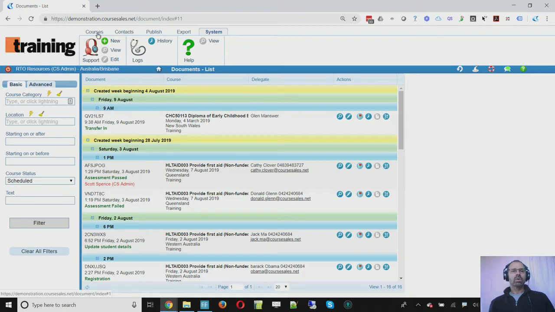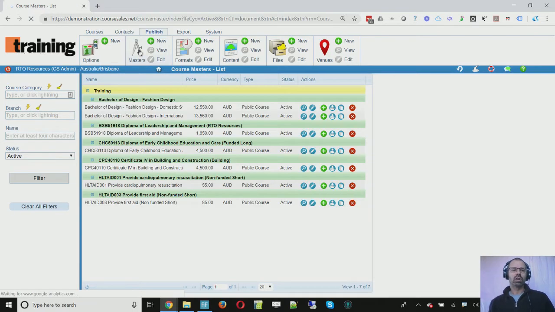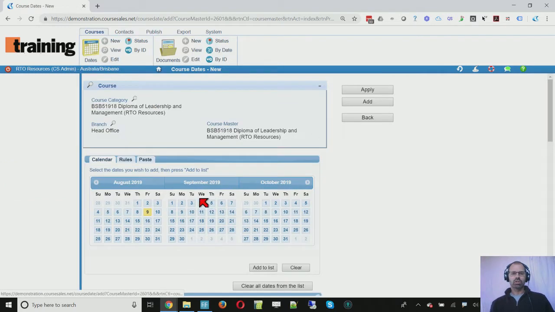Now, we can add courses fairly easily. We can do that through the Publish tab. So we go into Publish, click on Course Masters. This is a list of the masters for the courses. So course dates, that is the dates that are scheduled, are linked to the course master. And I just need to click on the plus button here, and that will create a new course date. So I'll click on that button, and you'll see you get an option to choose the date of when I want to start the course.